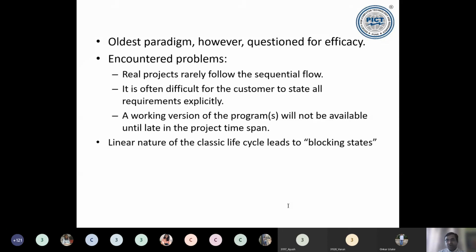So in that case, if you are not providing them the documents or the deliverables, how will the customer pay for it? Where is the stakeholder? How will he pay for it? Because he needs to have something with him to give you the money. So that's why in such a scenario, this waterfall model will not be useful, or it will be inappropriate. Okay, and the linear nature of the classic cycle leads to blocking states.